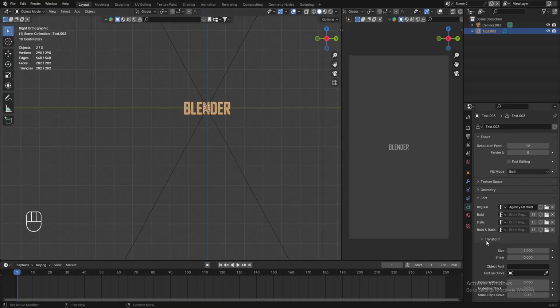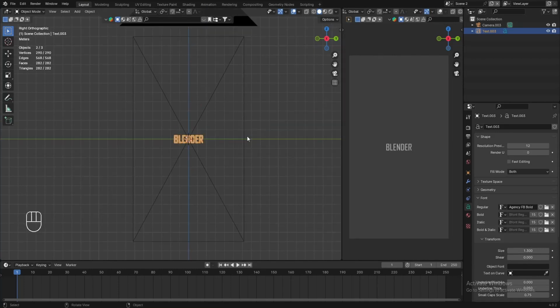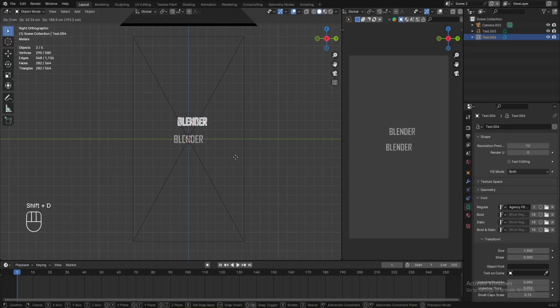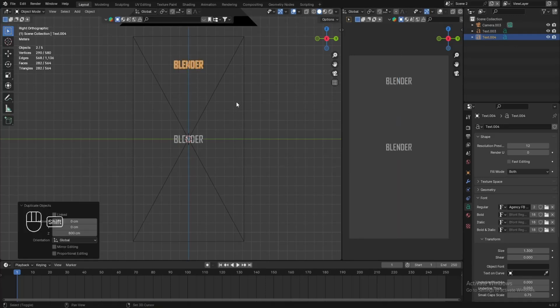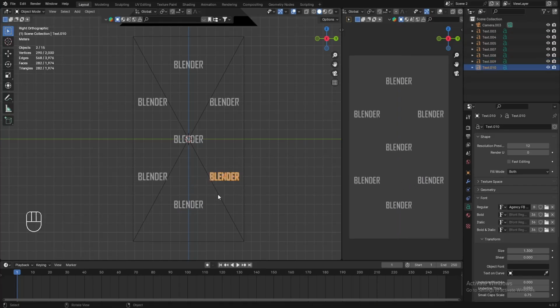And I also have the transform option here. So I will just increase the size of the font using this size option here. This size is good for me. Now what we have to do is duplicate our text according to our need. You can duplicate your text as much as you want in your watermark. So I will press Shift D to duplicate in the Z direction, and I also press the Control key to snap. Again I press Shift D. I duplicate it 7 times.